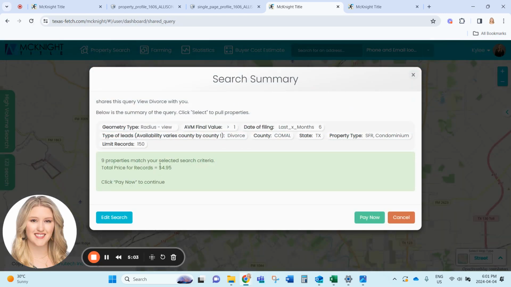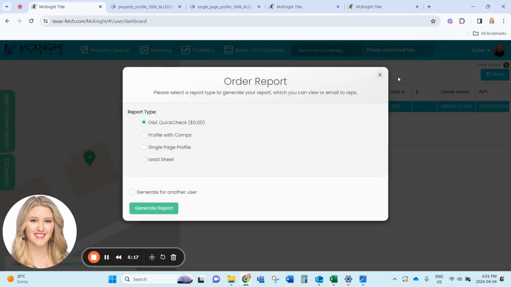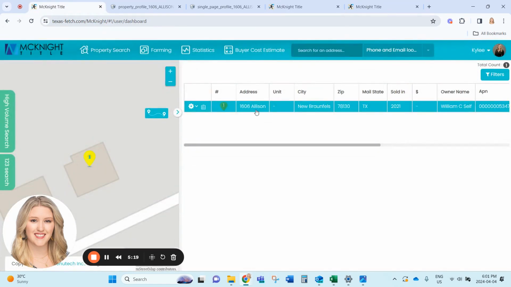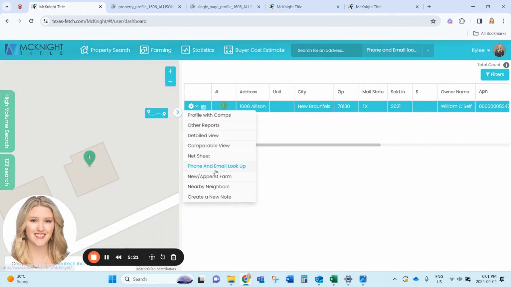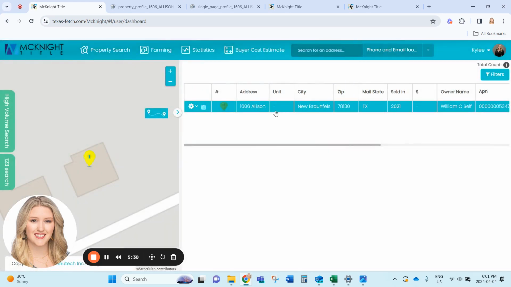And it's going to tell you that for less than $5, you've got 9 solid leads. You don't have to be tacky about the way that you are approaching these people. You can just simply send postcards and market directly to them, but it doesn't have to be about divorce. Okay. Next, you can do phone and email lookup for this property. It's going to charge you 12 cents to find phone and email on this one house. All right. That is information you have to pay for.